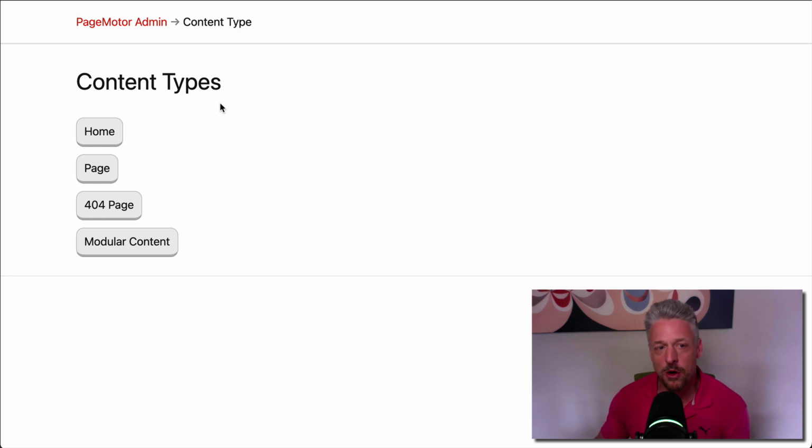Now, with PageMotor, there are different content types registered to the system. And we want to keep this as simple as possible, but we also want to have different content types because it makes it very clear how we're going to manage the different content that exists on our website. And not all content is created equal. So for example, there's a home page, which is fundamentally different than the other pages of your website. So we have a way to control that.